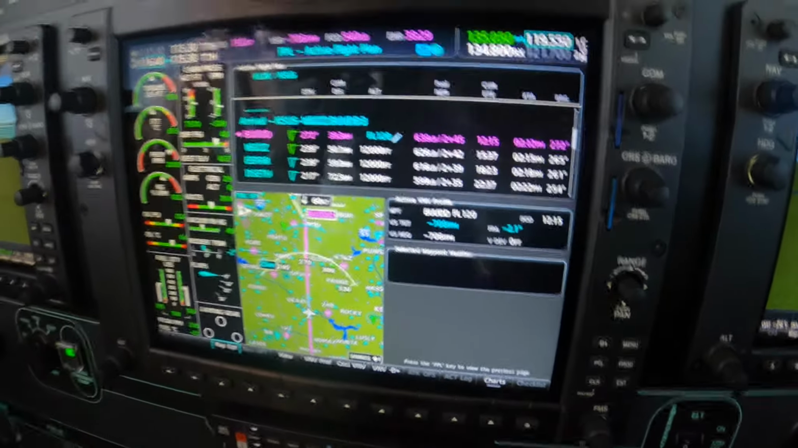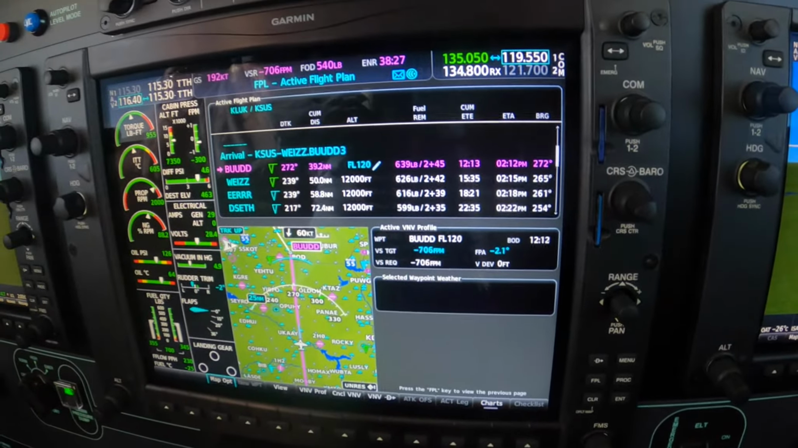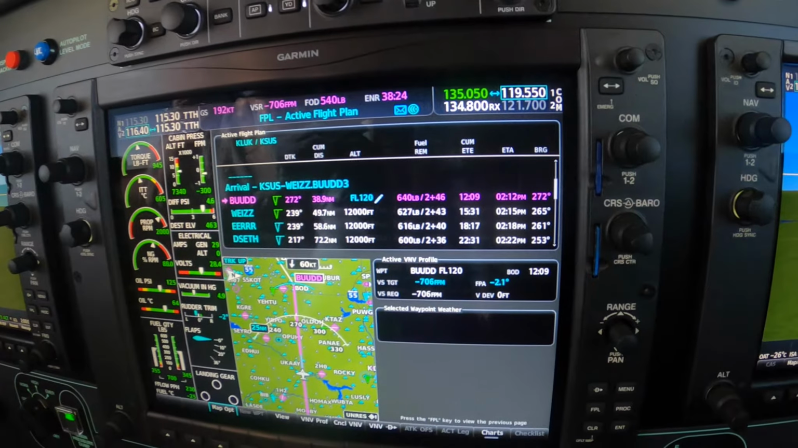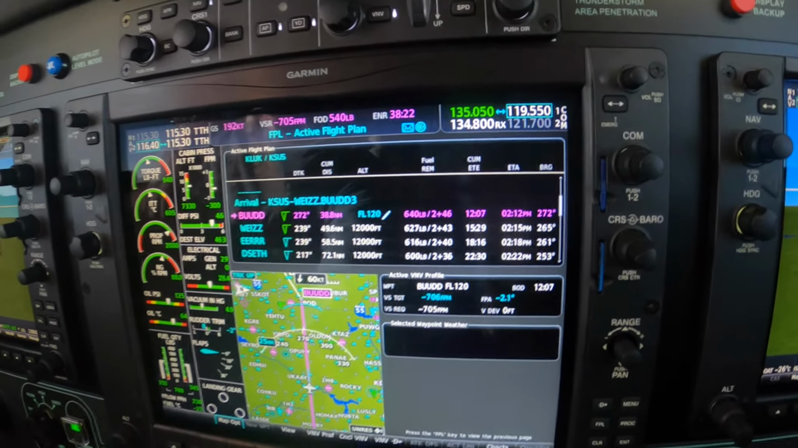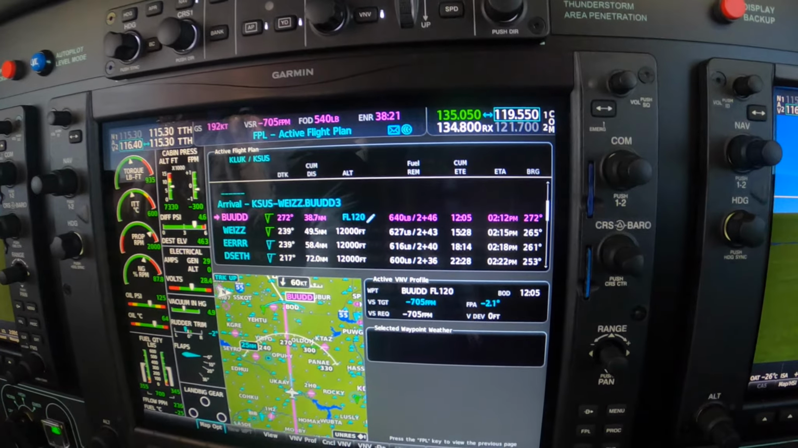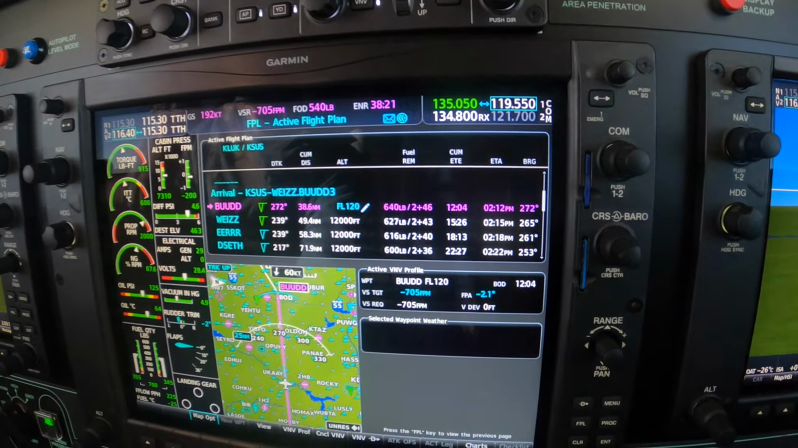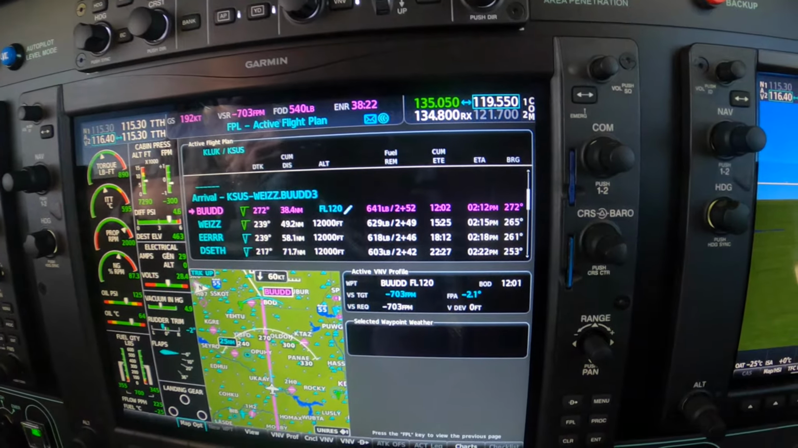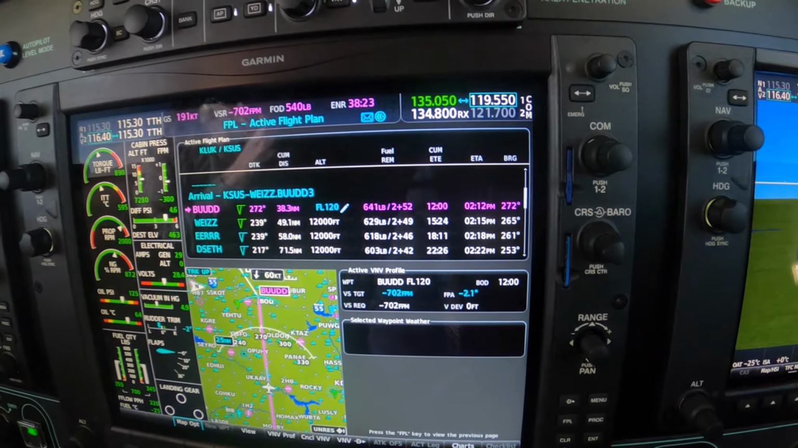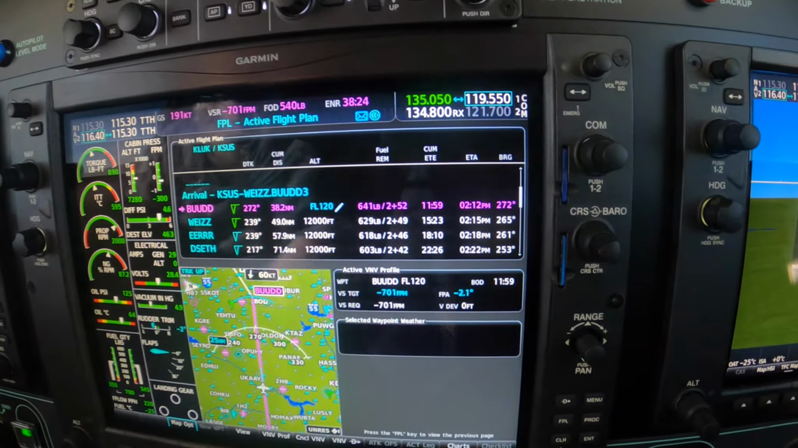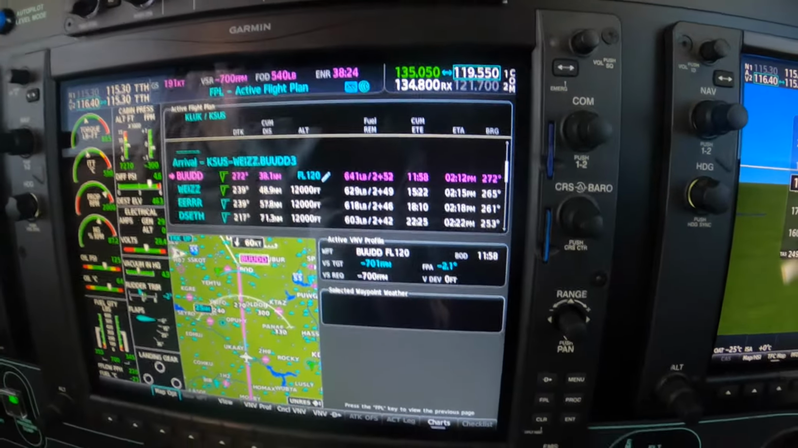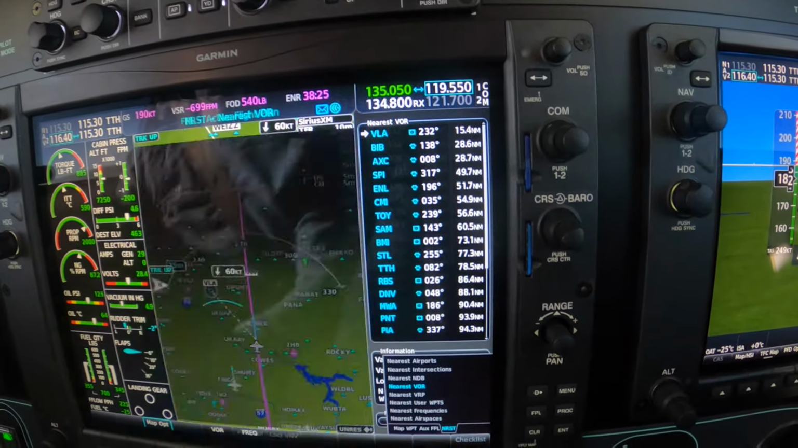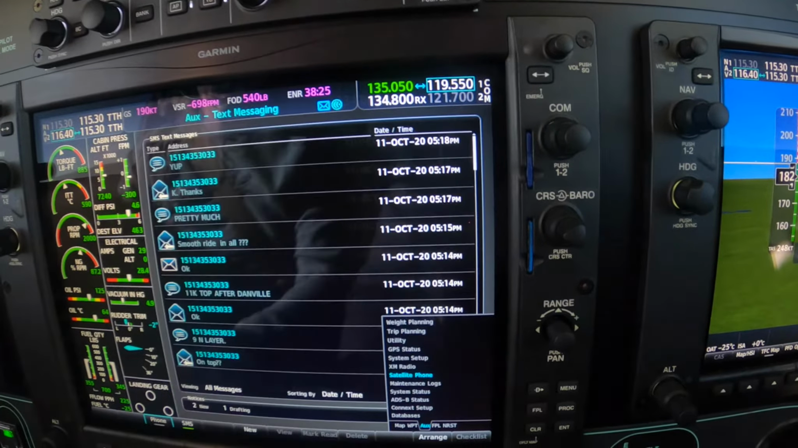Hi, Dick Rochfort here. This is 574 Mike Alpha. It's a G1000 NXi equipped Piper M500. And we're in the descent into St. Louis, SUS. And we've elected the arrival and the RNAV 26 left for training purposes.